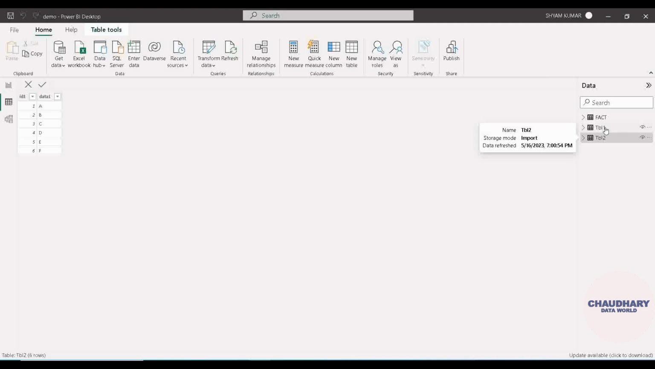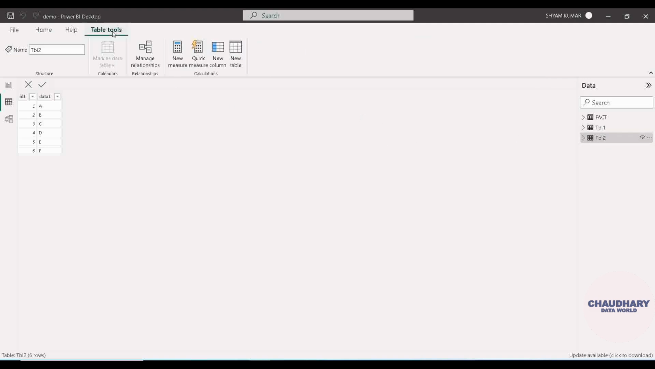First one is TBL1 and TBL2. In this TBL1 and TBL2 we are having tables. In these tables you have a new table. Now the new table is created since it's a table constructor. So what we will do, this table you can rename as table underscore left join.